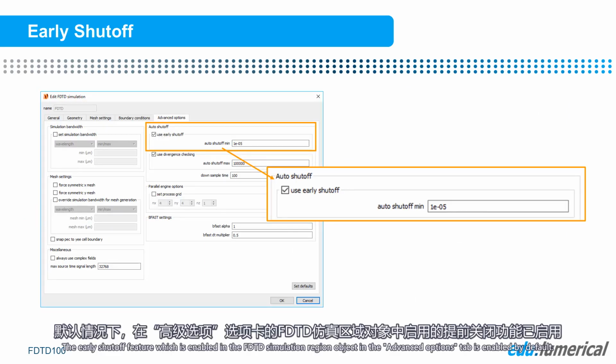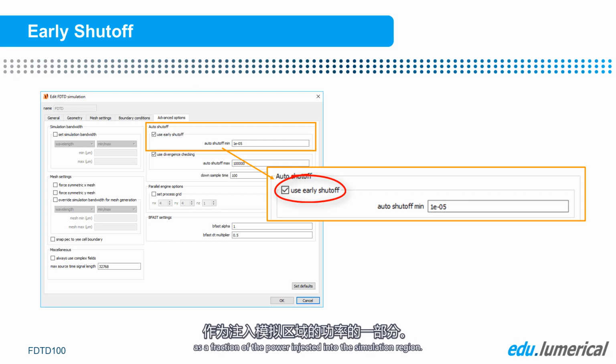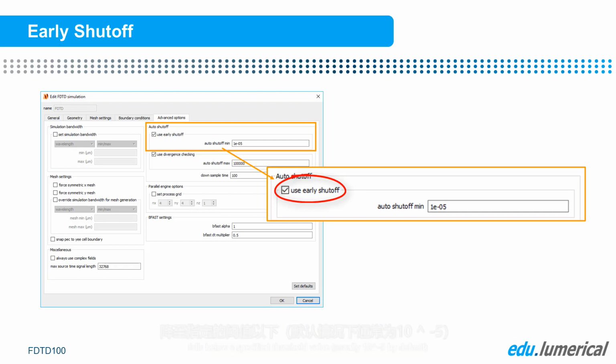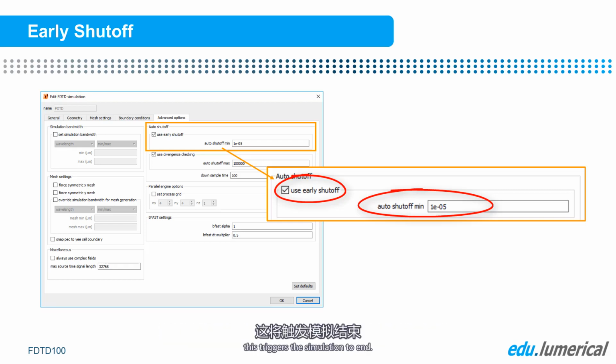The early shutoff feature, which is enabled in the FDTD simulation region object in the Advanced Options tab, is enabled by default. This feature monitors the auto shutoff level, which gives a rough estimate of the energy remaining in the simulation region as a fraction of the power injected into the simulation region. Once the fraction of power remaining in the simulation falls below a specified threshold value, usually 10 to the minus 5 by default, this triggers the simulation to end.